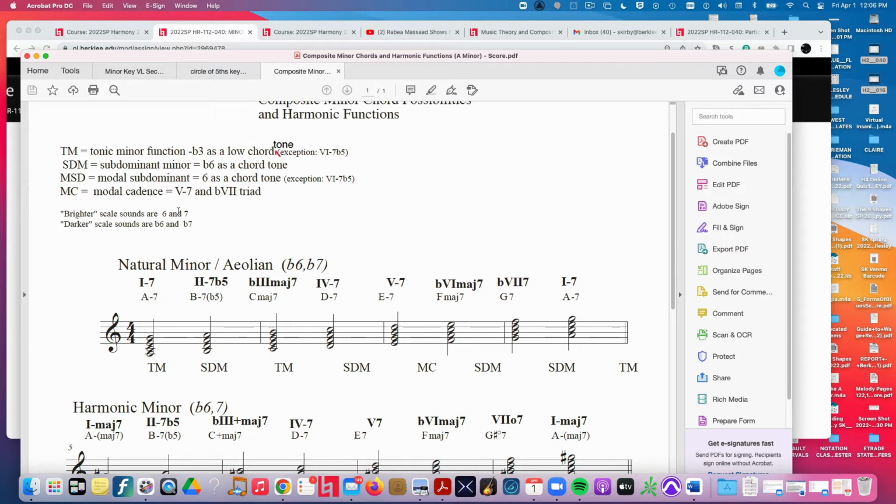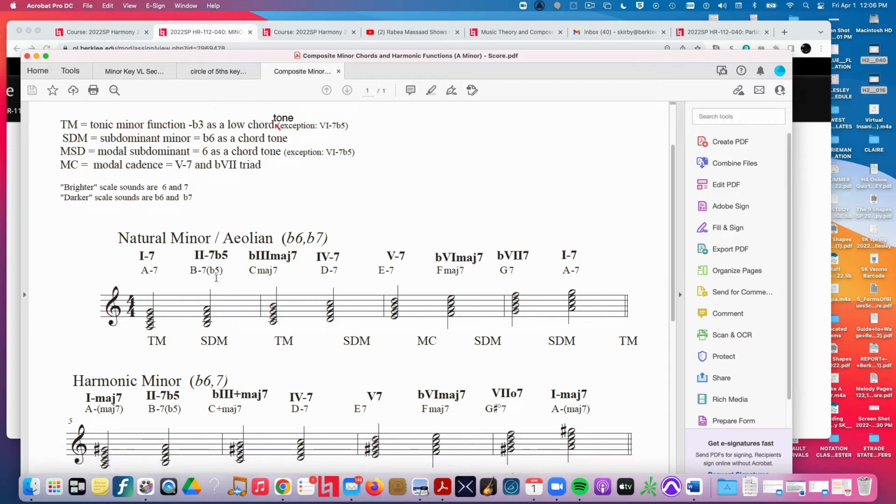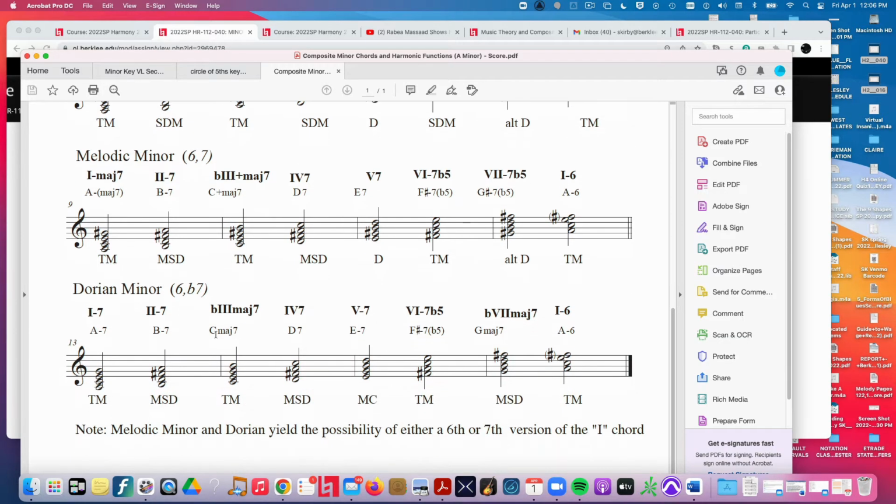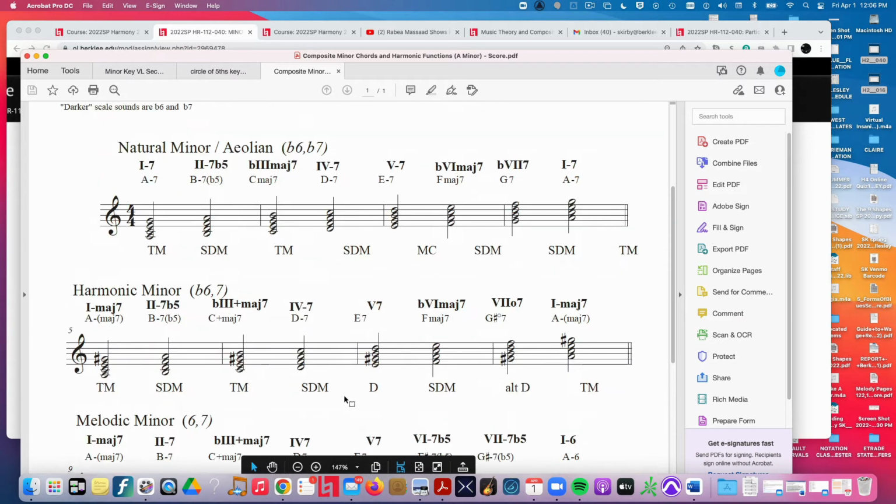The next kind is modal subdominant. That's when you have a major 6 in a minor key context. So that would be certain chords that occur in melodic minor, and chords that occur in Dorian, because those scales have a major 6 in them.